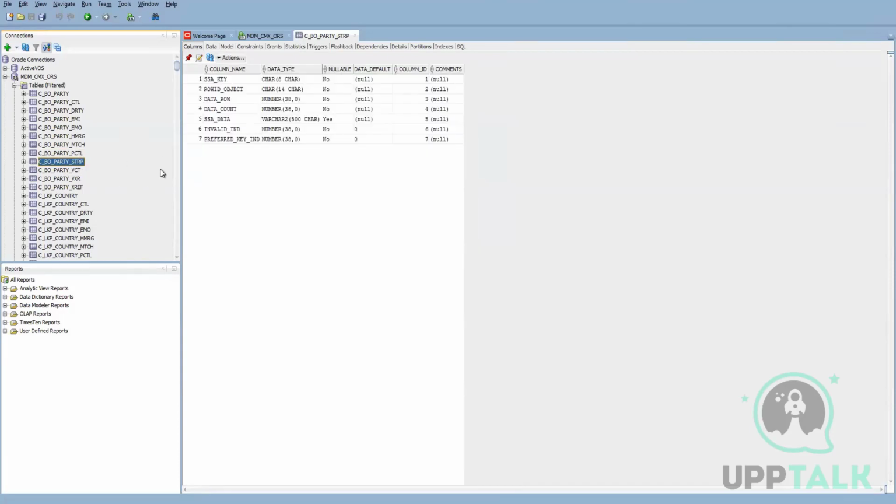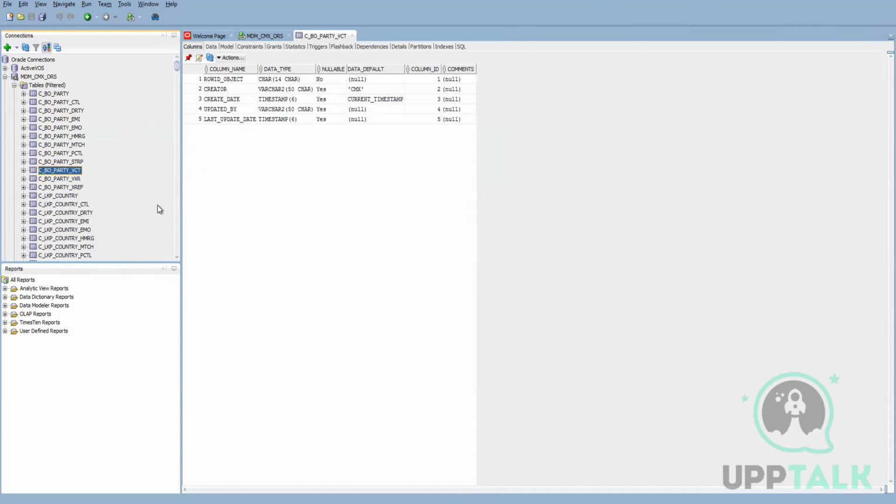STRP will store the tokens, SS data, invalid indicator and all. Validation count. VXR is for validation itself. PCTL will be the control table, the previous or pre-control table, which holds which particular data is coming, from which source system it was coming, which eventually ended up updating the data. So all those things are there.